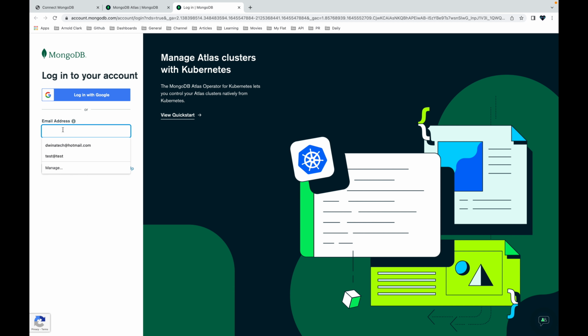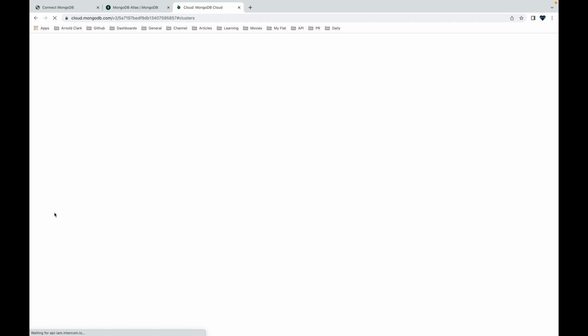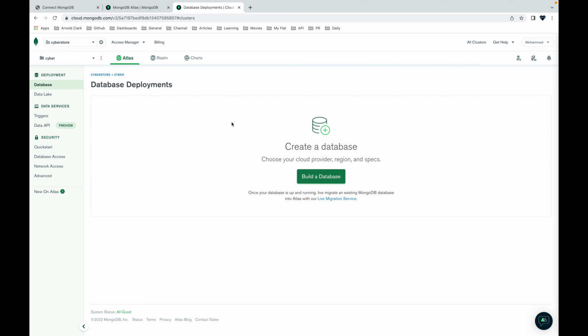So you first add the email that you created the account with, then hit next, and then it'll ask you for the password that you created the account with, and then press login. This will take some seconds, then it will redirect you to this dashboard where you can start creating your database. If you didn't come to this page, you need to select this database option and then press this button, build a database.